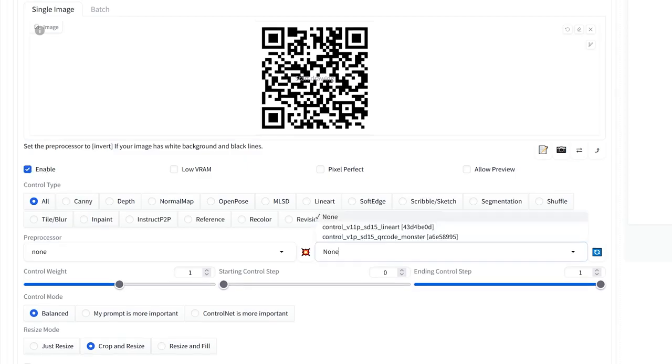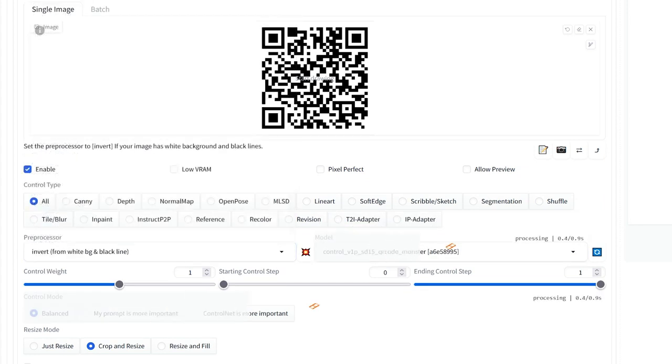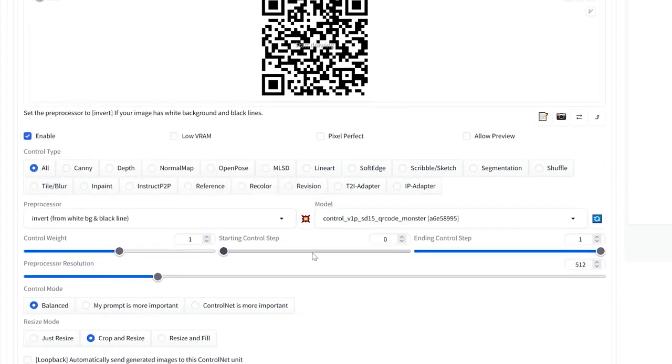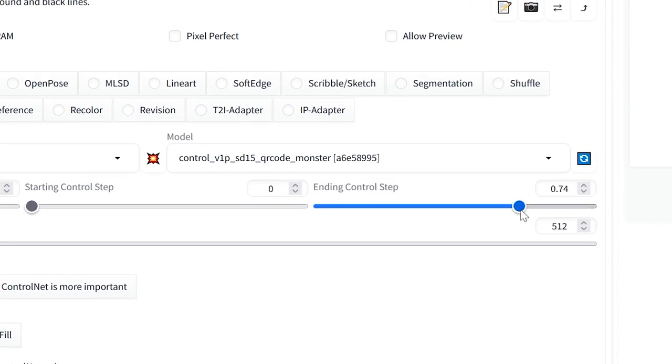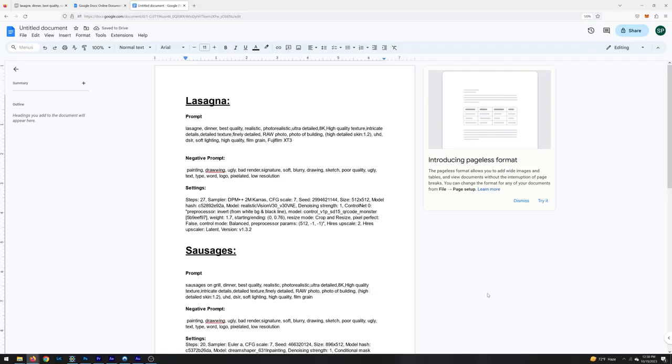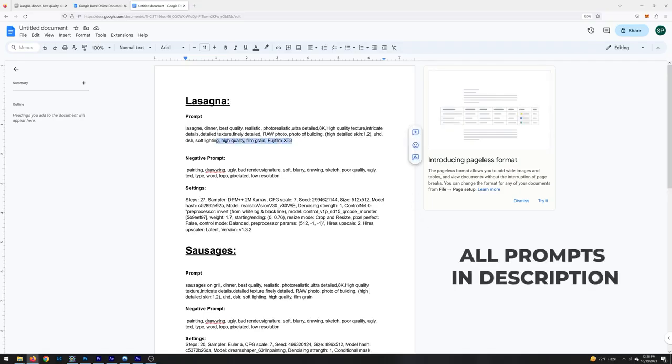Enable. Select QR code monster for the model. And set the preprocessor to invert. Control weight, I like to start at 1.25 and end in control step around 0.75. All right, for our first prompt, I'm gonna copy and paste this one that I got from AI Voice Tutor.